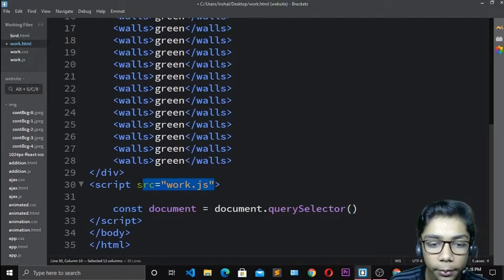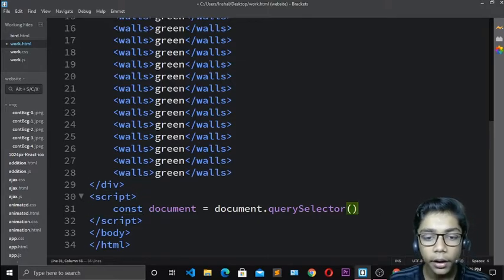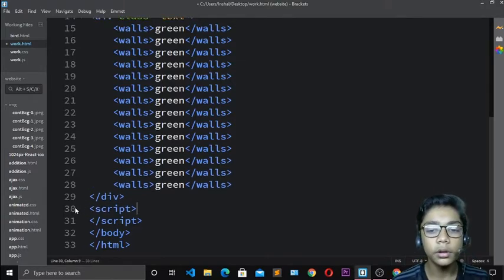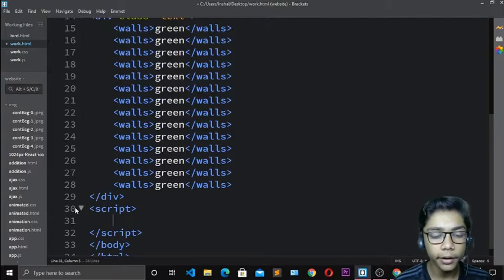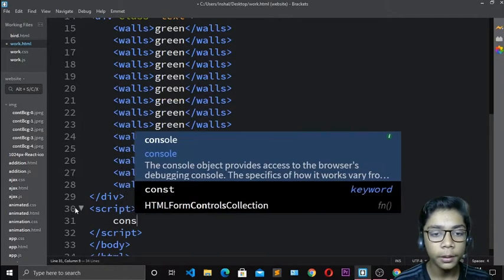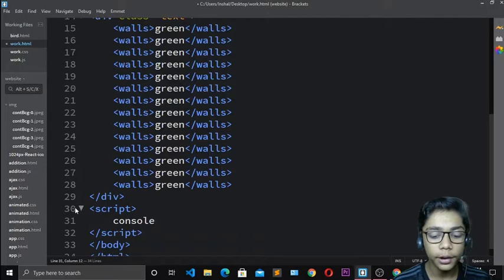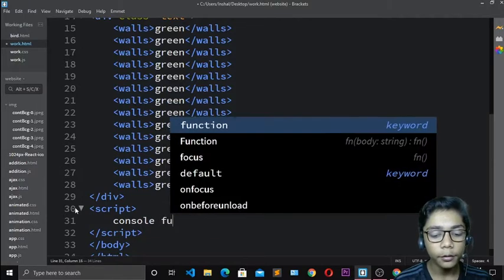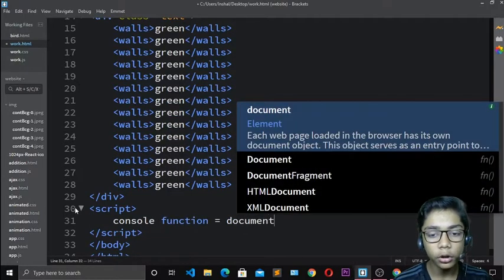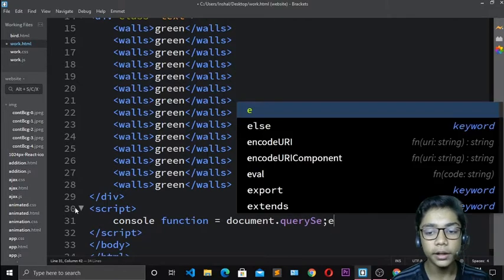Okay, so just erase that, because now we don't need it. And now just erase that over here also. Now when you have done that, you have to come over here and write const. So first of all, come and write console. Right over here, console, and over here you have to write function equal document dot querySelector. So I will write querySelector.